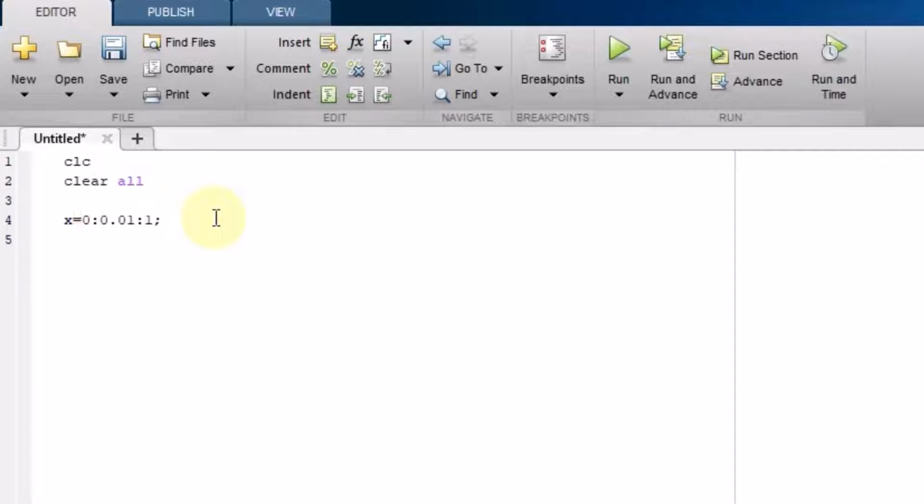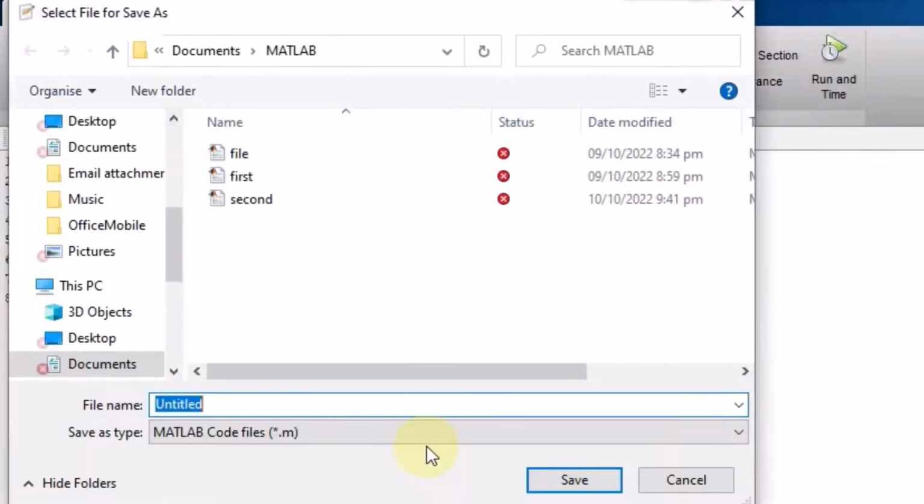Now in order to plot, let me have y equal to 0.5. I am going to plot it from 0 to 1 with the distance between each digit as 0.01. After it, I am going to write plot, and I will write the x variable and then the y variable. After it, let me save it with the name plt.